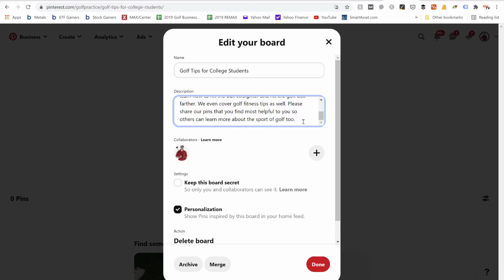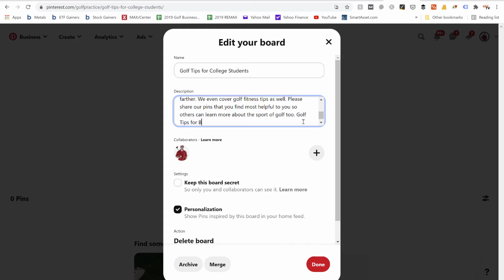So for example, I could just type in golf tips for beginners, golf tips for advanced golfers, to try to mix it up. And each time I'm putting a little line or a bar here to space these out a little bit. So let's just type in best golf swing tips to hit long drives. So these are considered short and long tail keywords.